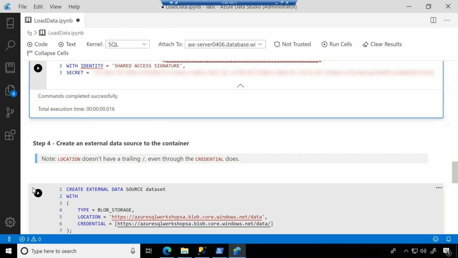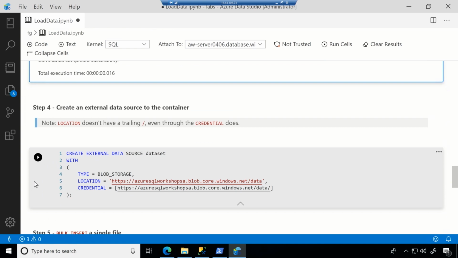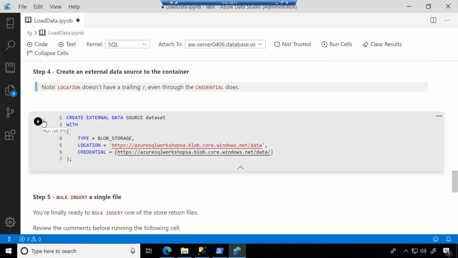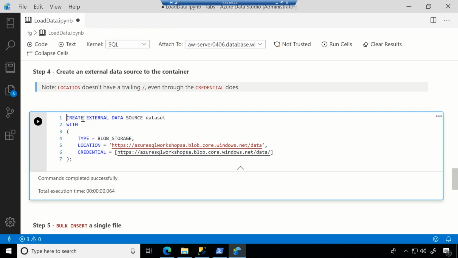Okay. So I'm going to go ahead and do that and create that shared access signature SAS token. And the next thing I'm going to do is create an external data source. Now, if you've used some of the more recent versions of SQL Server, you've seen something similar to this to access things like Polybase. This is a little bit different, but the concept is the same. We are creating an external data source called dataset. We're specifying it's blob storage. We're specifying the location and that credential we just created.